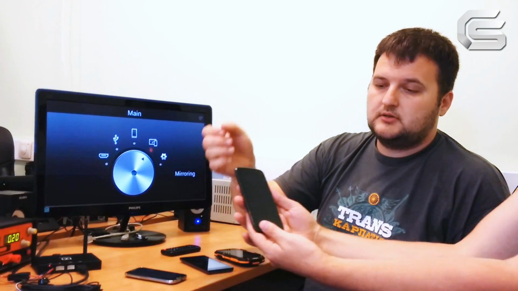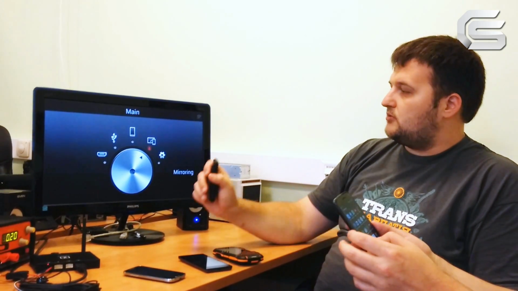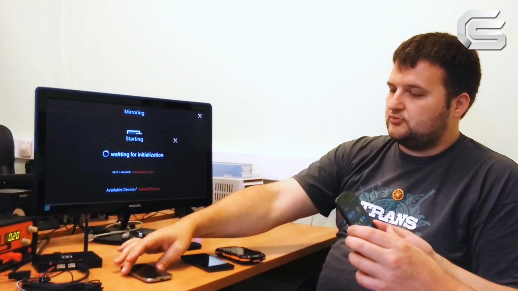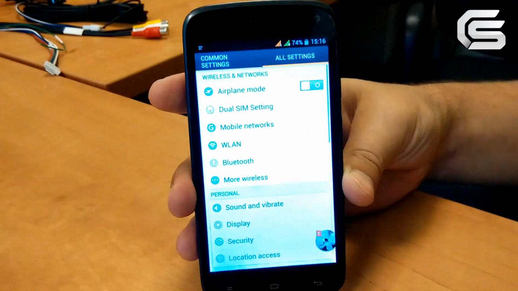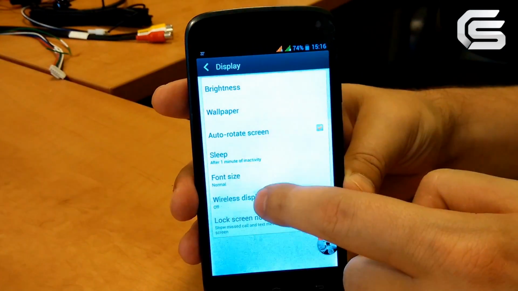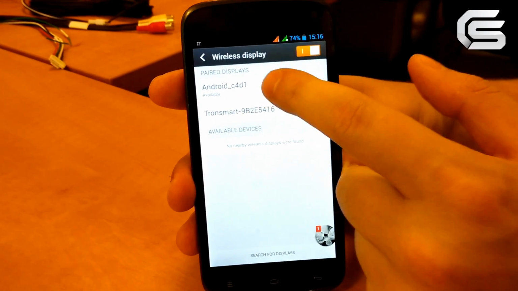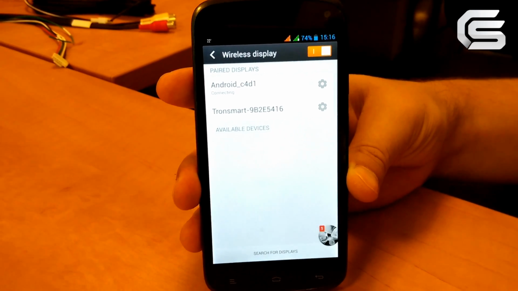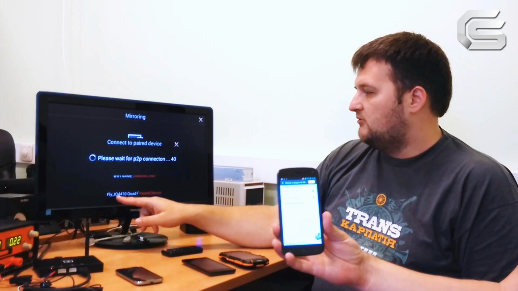This is Fly. As I have already said, this function will have a different name in Fly phones. I turn on the mirroring function on Gemini again. When we disconnected the previous phone, we exited this menu. In this case, the function is called wireless display. We are doing the same thing. Activate the wireless display, select Android S4D1, after which the smartphone should connect to Gemini. Here Fly IQ 4410 appeared.